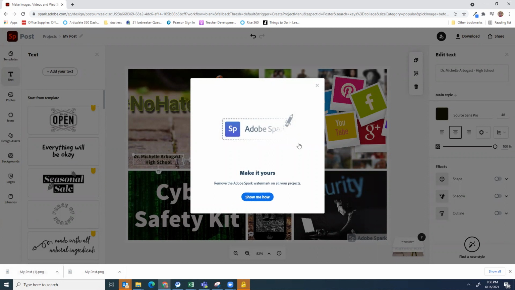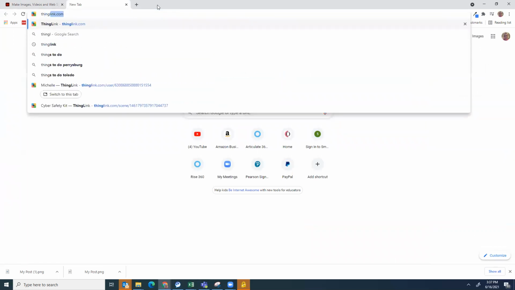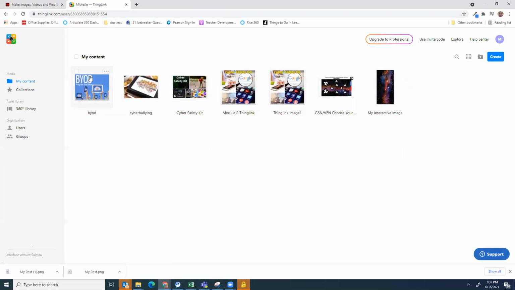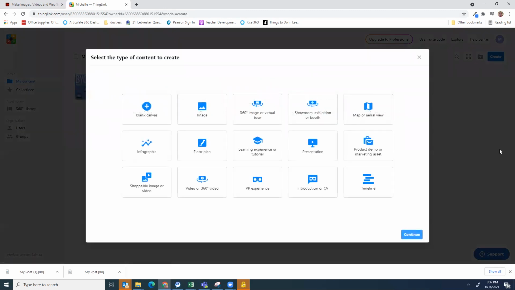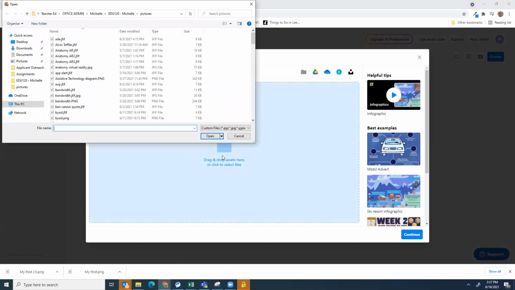So we're going to leave Adobe Spark set up the way it is, and we're going to go right into Thinglink. So it's thinglink.com. And for this, we're going to add the collage that we just created, and we're going to do that using the Create button over to the right here. And for this, I'm going to create an infographic. And click Continue. It's going to ask me to get that photo collage that we just created.